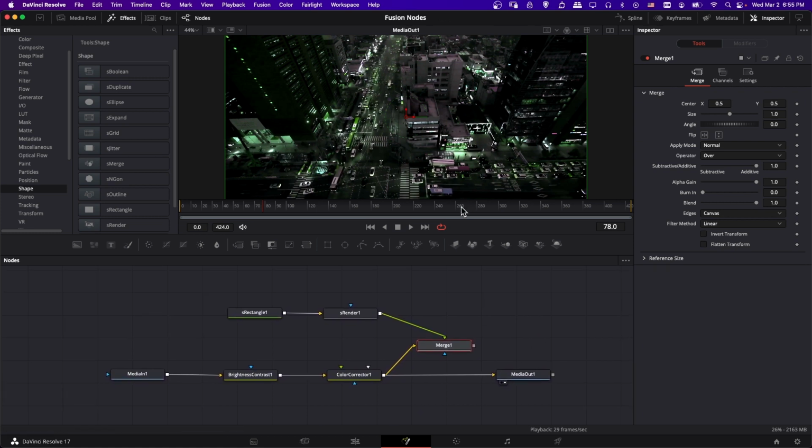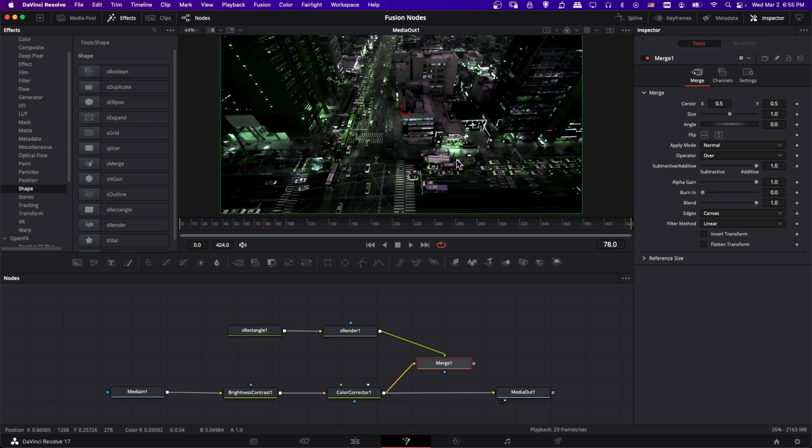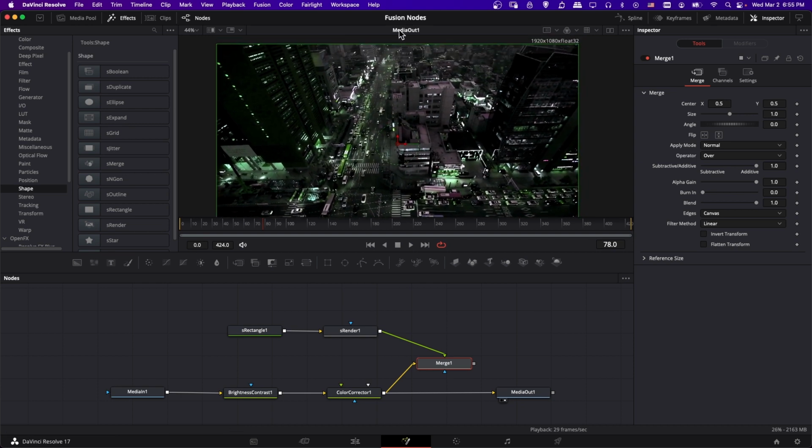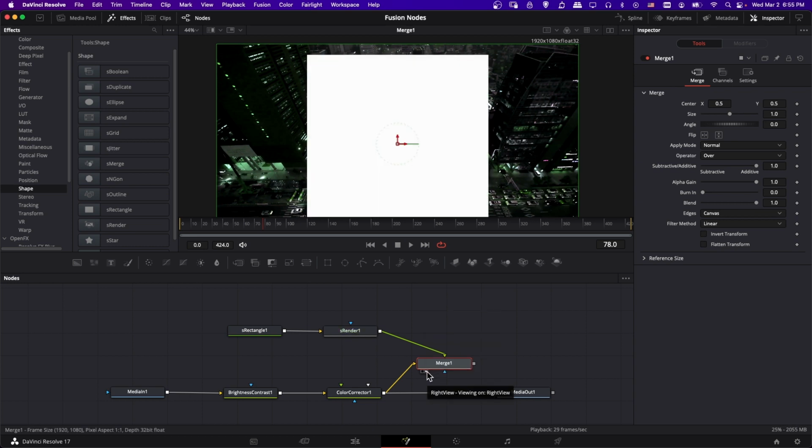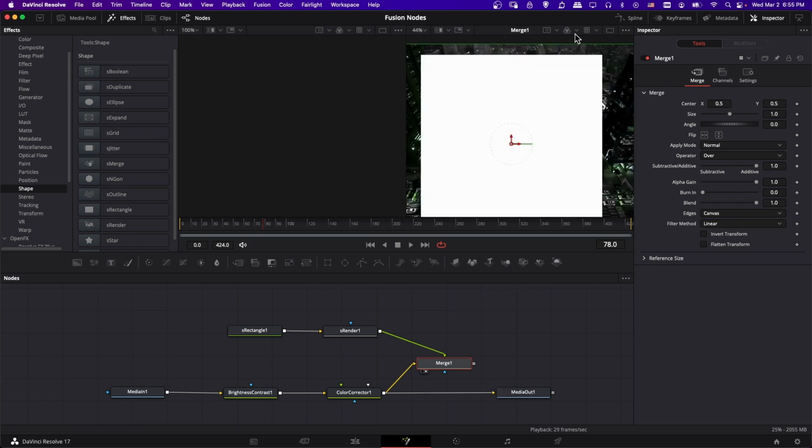Now, you might notice that nothing's actually showing up here, and that's because this is currently displaying the media out node. So if I want it to show the merge node instead of the media out, I can click right down here in the bottom left of the node, the right one, to show on the right view. Now, if you want to see two views at once, you can click up here, then you'll have a left view and a right viewer.